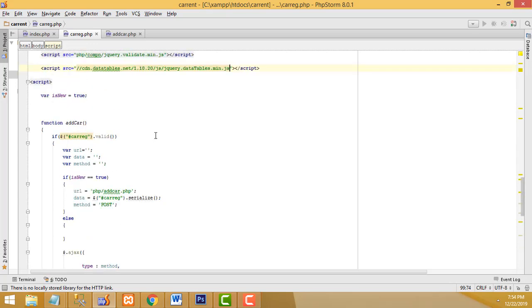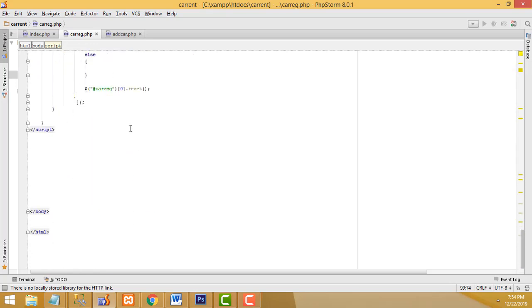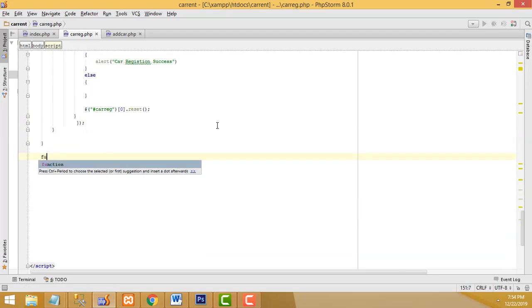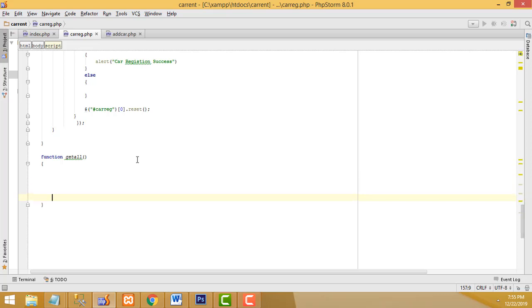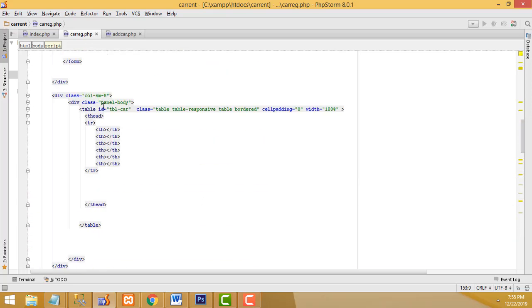Now I am going to view the records from the database. So you have to write another function, which I am going to name get all. Here we have to write the table name properly. What's the table name I am going to give? This is the table name, tbl car. Control C to copy.